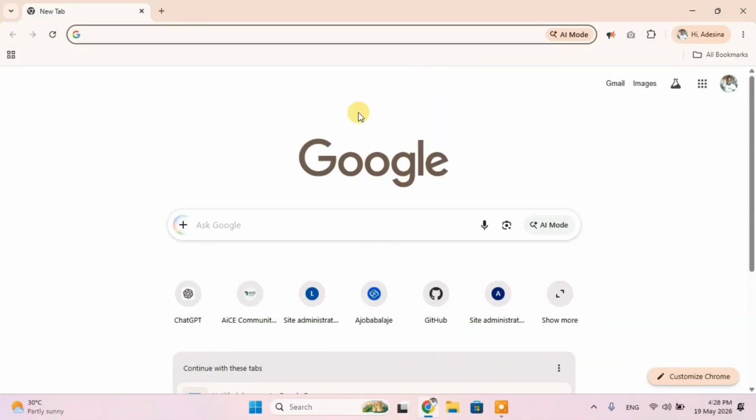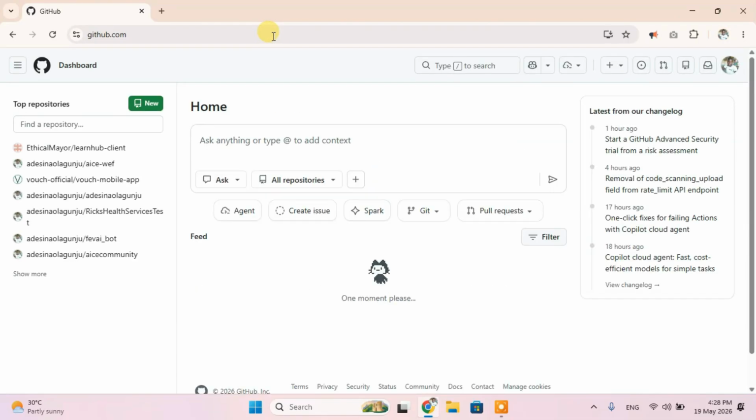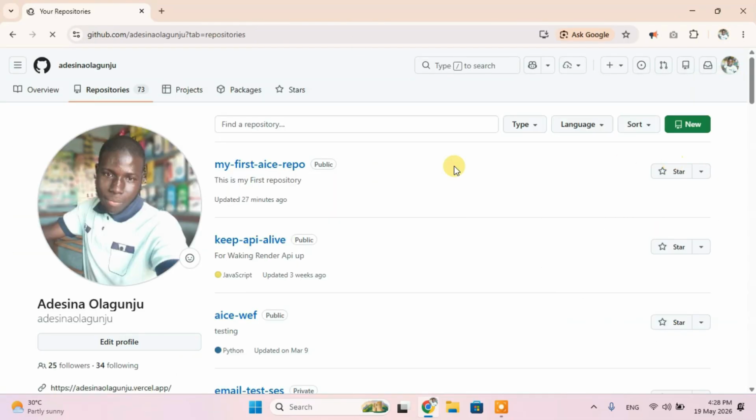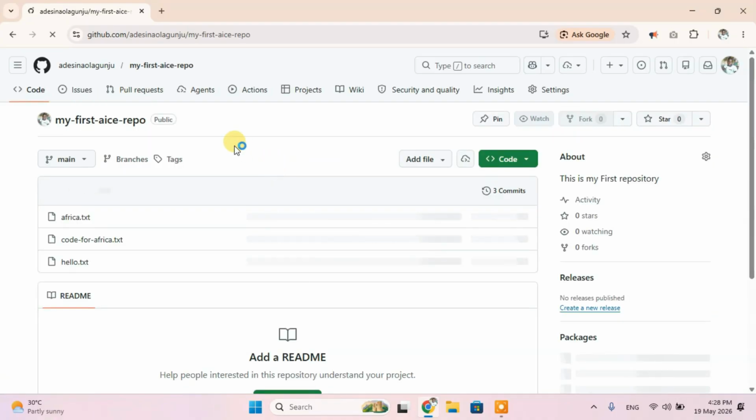Let's open GitHub in the browser. Go into the repositories page. Let's select the repository we are practicing with.